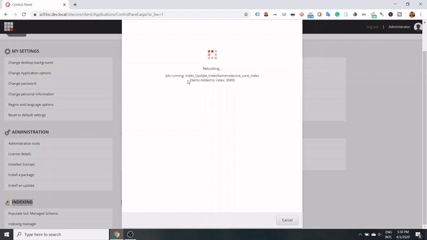As per the number of items in your databases, it will take some time. I have taken the core database. It shouldn't take much time, and within a few minutes it will be done. You can also define an index by using the Sitecore configuration file as per your requirement.